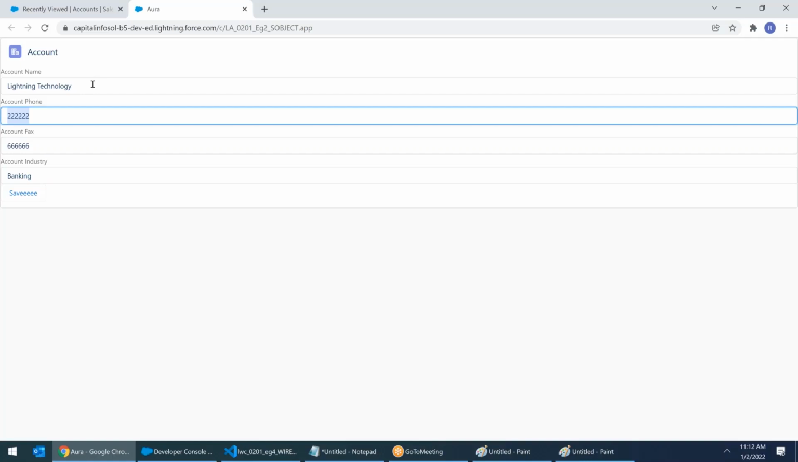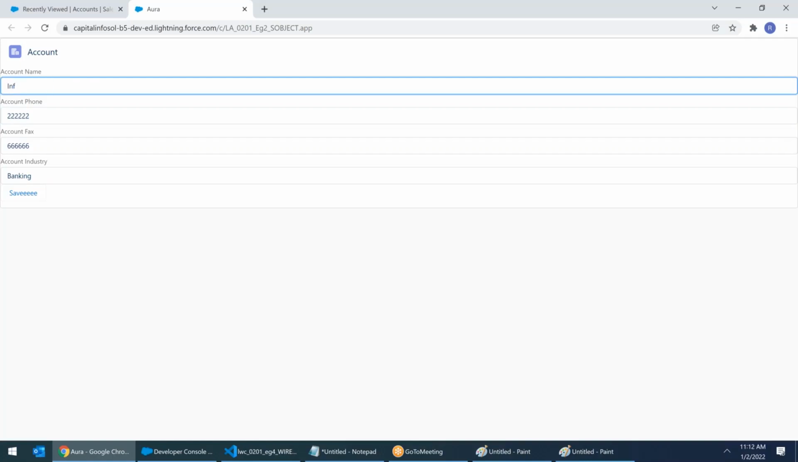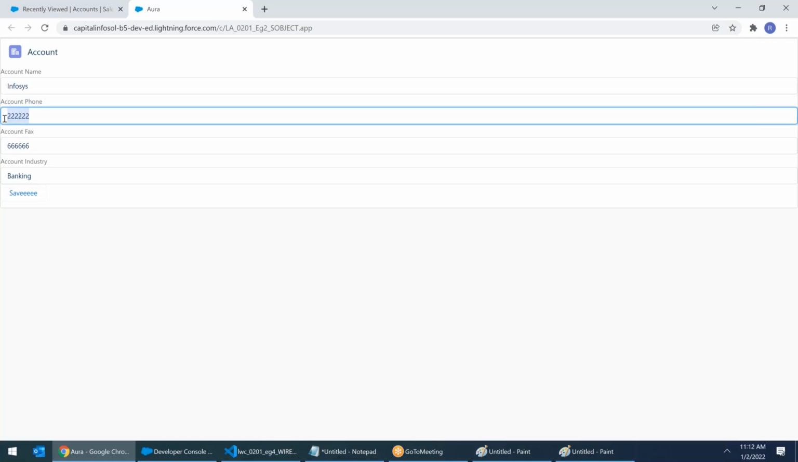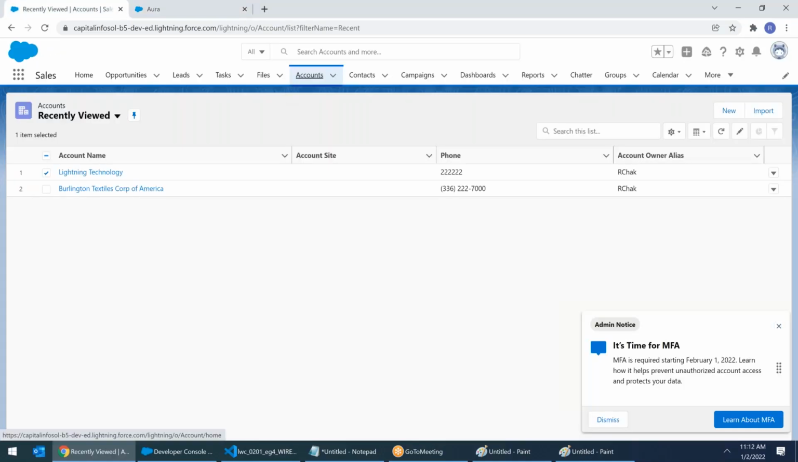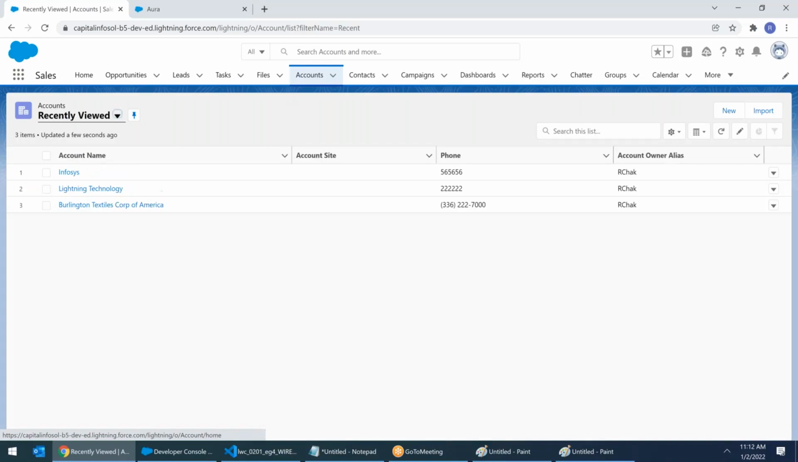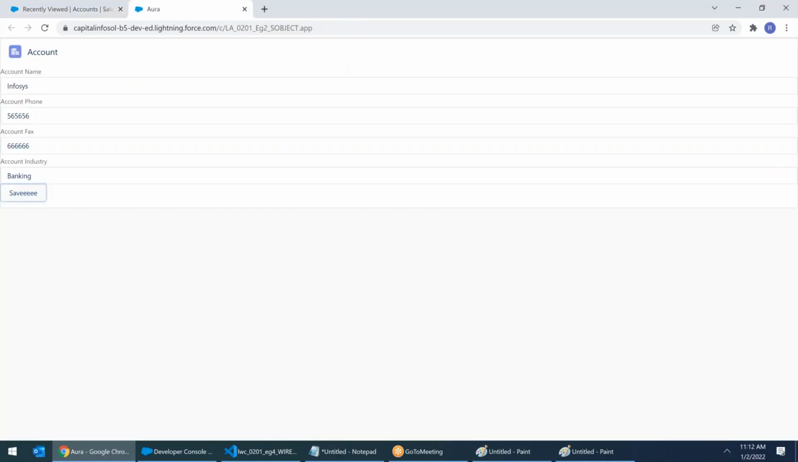I changed the name. I say Infosys. Infosys. Phone number 565656. Save. Go ahead and come and see. One account called Infosys will get created here. See, Infosys 56565656. But in my page, I didn't have any response.